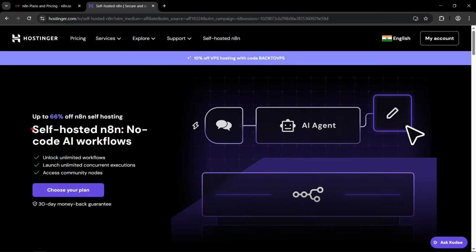So here we have self-hosted n8n installed on Hostinger VPS. And when you use the self-hosted n8n with Hostinger, you can create unlimited projects.